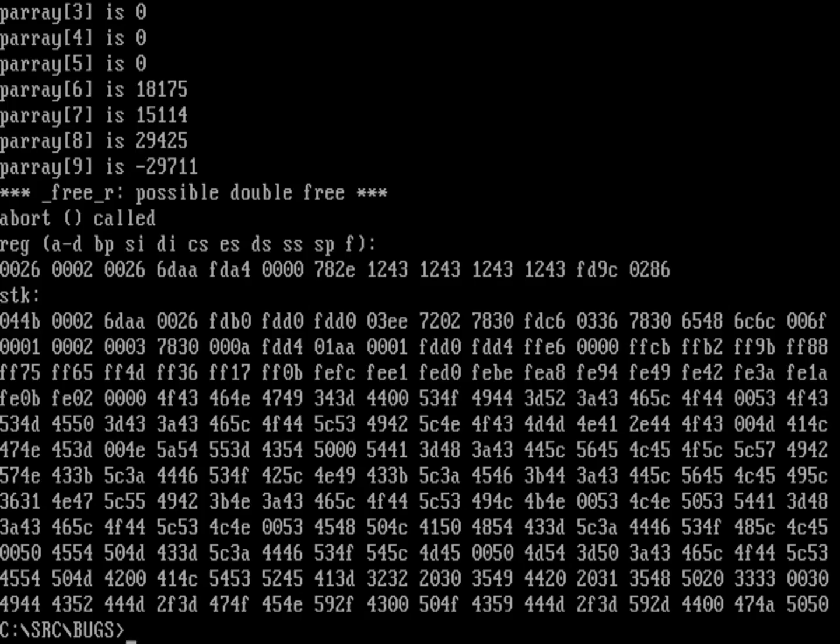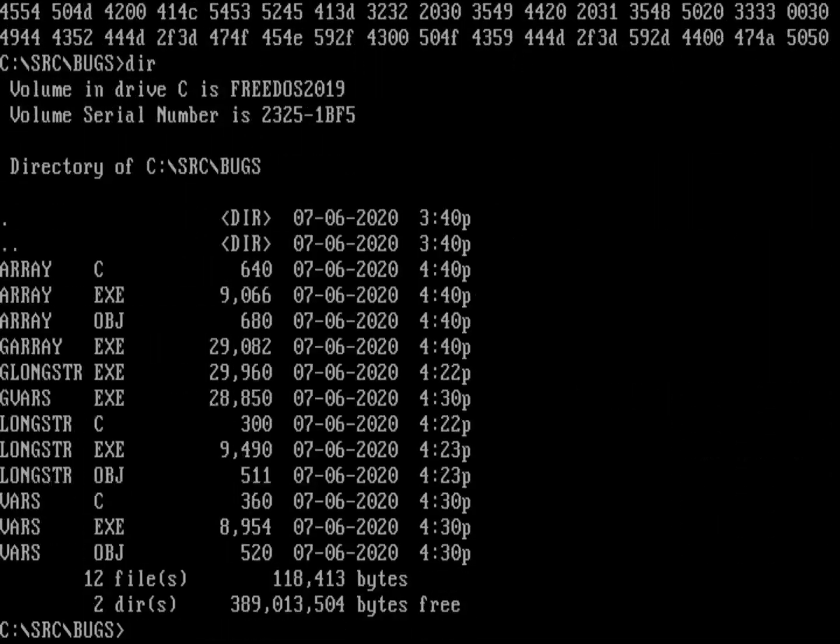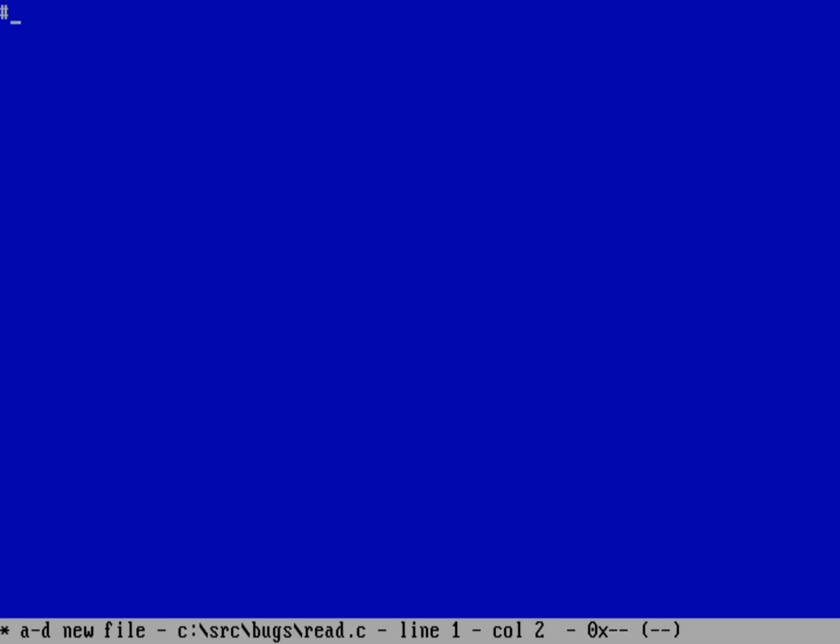Now let me do one more example here, and that is when we open files, we always want to make sure that we check that the pointer to the file is valid. But what if we don't? So let's do another one here. We're going to do a standard program. We'll just do an include standard IO. There's our main function.